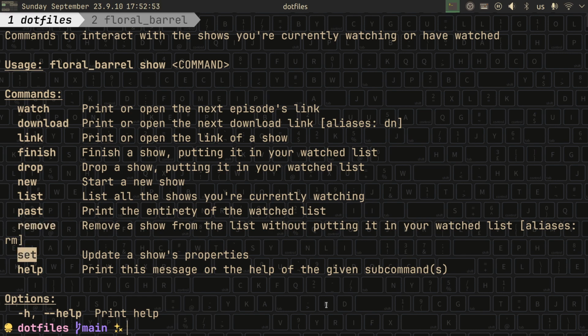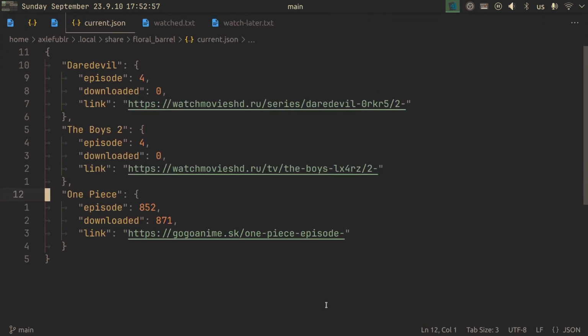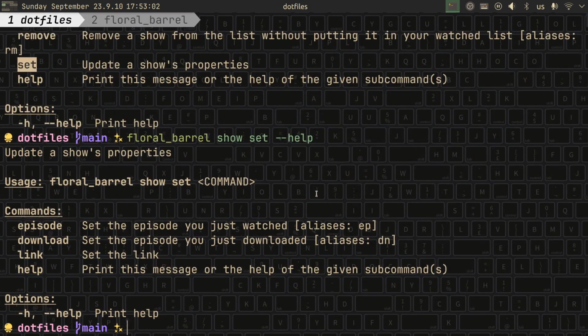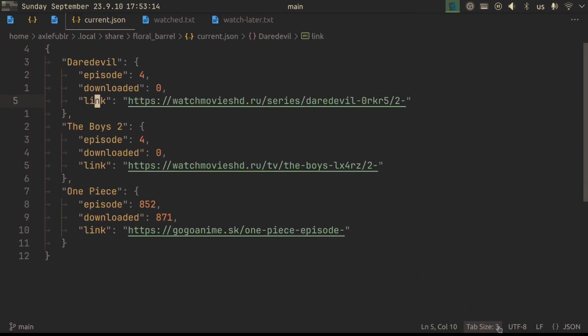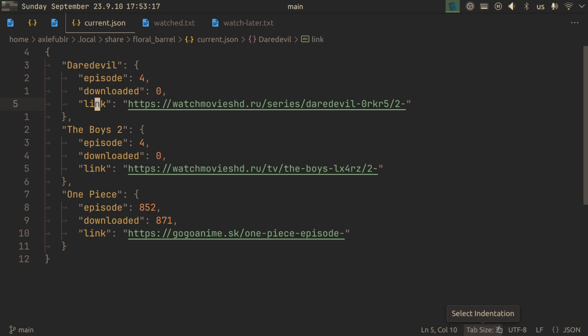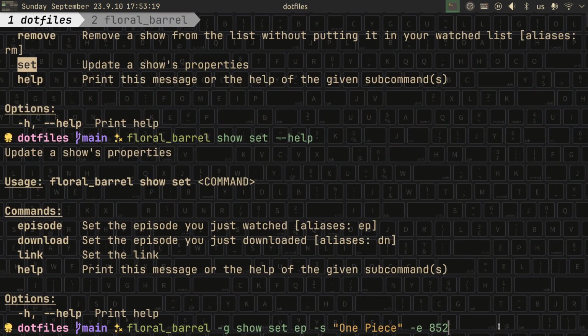Now, set you can use to, let's actually look at it as well. You can use set to set any property of a show. So maybe you watched some new episode, you do floral barrel -g, show set episode -s is the show name, -e is the episode value, because we set episode. So I watched 852 episodes of One Piece, which is crazy. And boom, you do it like that. And -g would make a commit, which is very, very convenient.